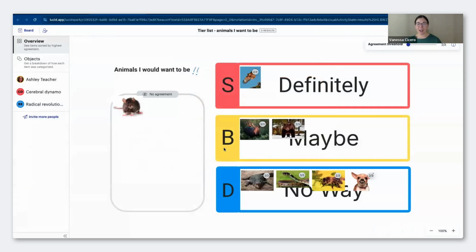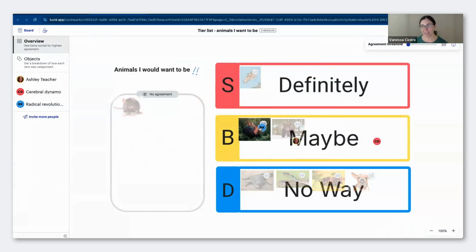I love pulling these up for morning meeting or anytime we're trying to have a discussion, to pull out some of the students so they can look at the data and say, oh my gosh, I find it crazy that all three of us are a maybe on the moose. Let's talk about that. Or I thought that I definitely wanted to be a bee, but nobody else said they wanted to be a bee. It gives them a data point to make that ease into a verbal conversation easier and more exciting for students.